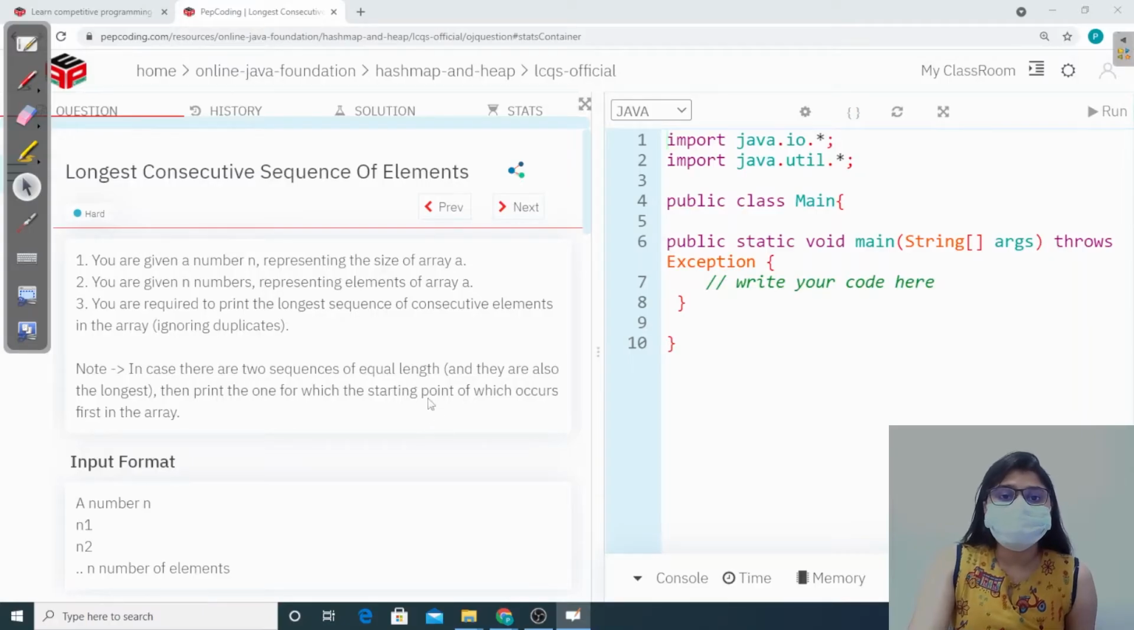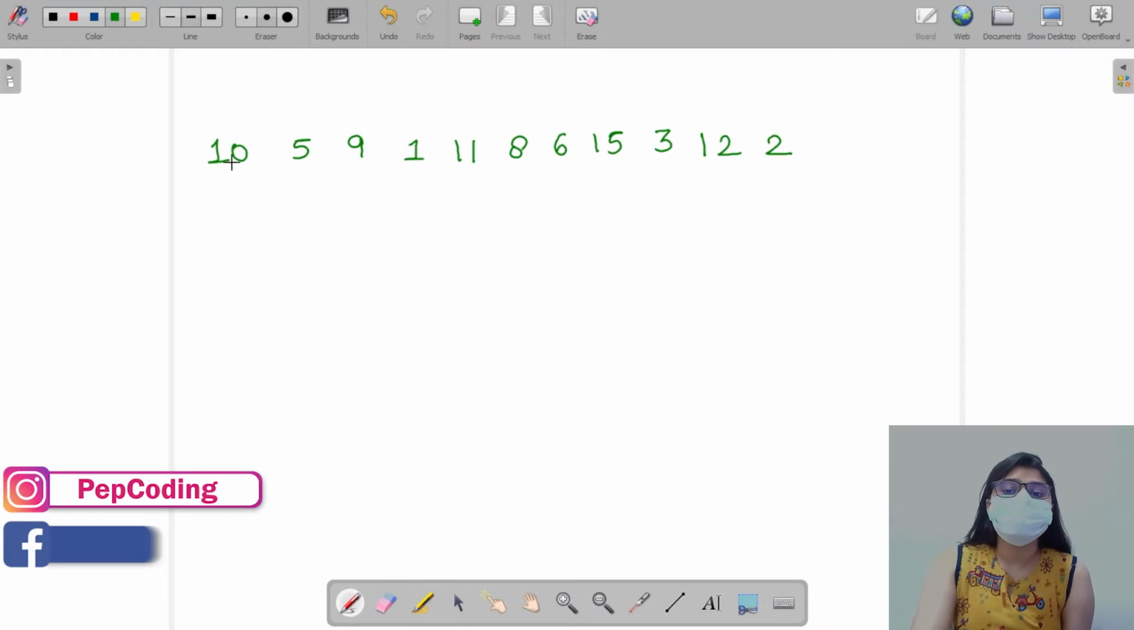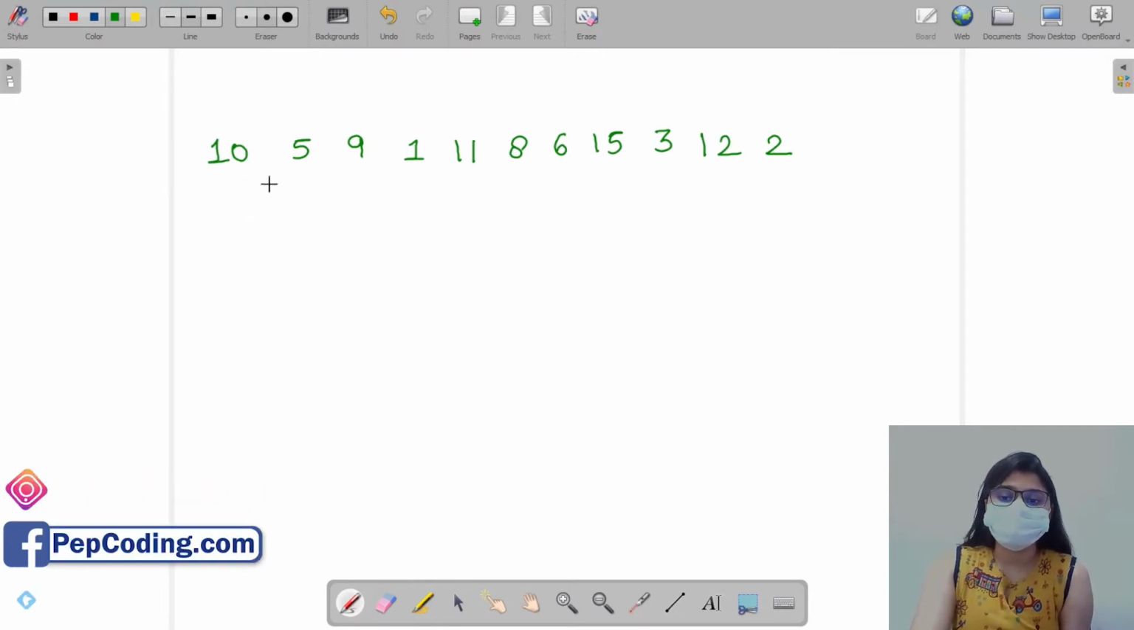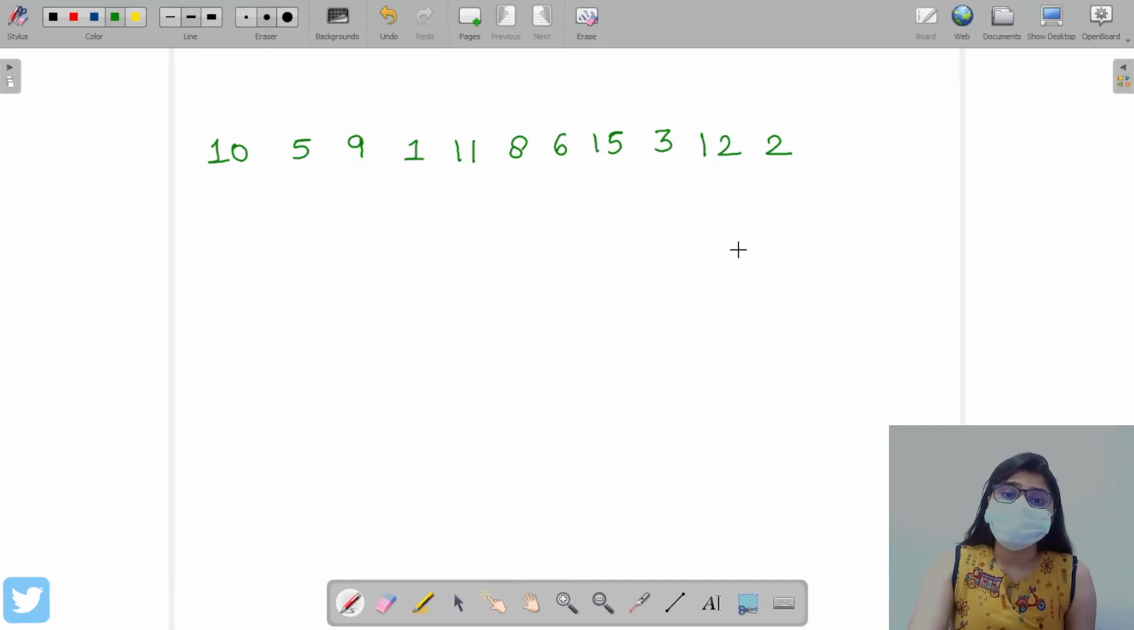Welcome back, coders. In this video, we will be discussing the question longest consecutive sequence of elements. So let's understand the question. You will be given an array of elements. For example, this is the array that you have been given and you have to print the longest consecutive sequence, right?